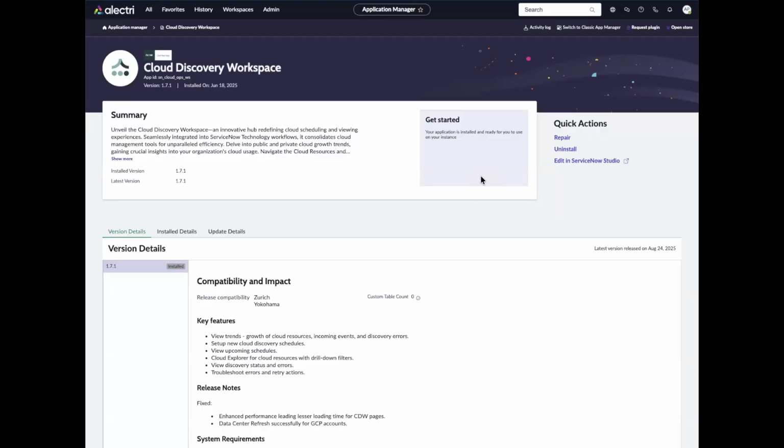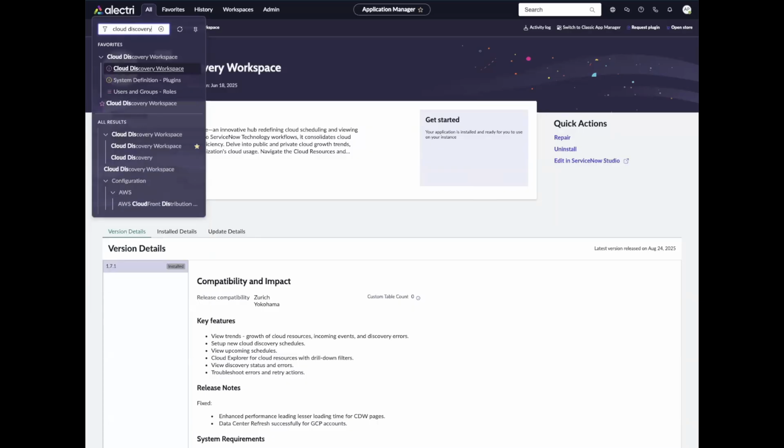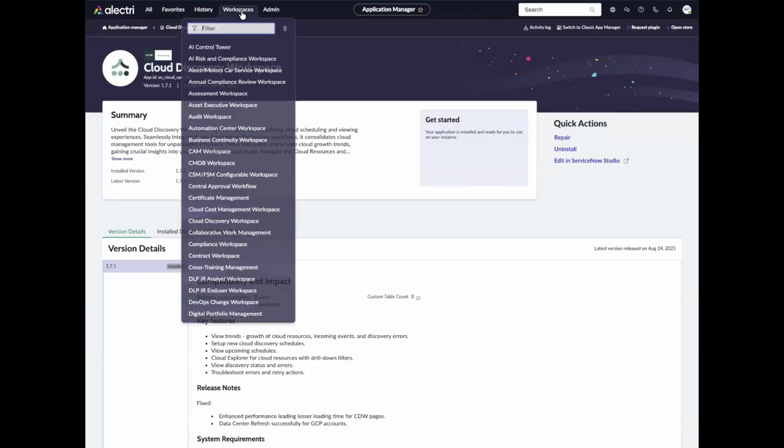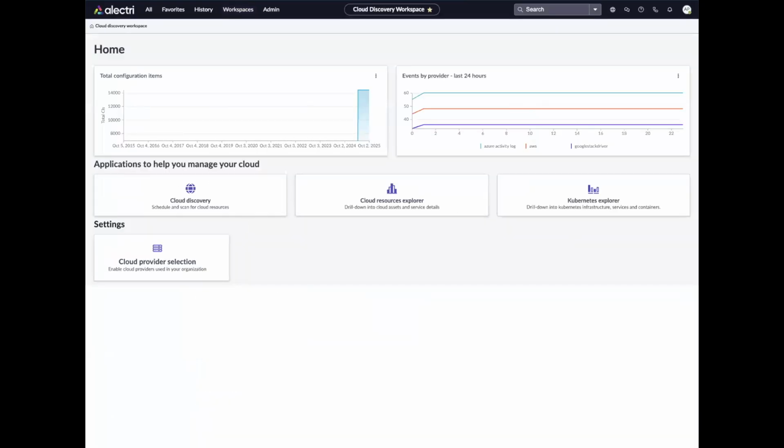To access the workspace, simply go into the Filter Navigator and type Cloud Discovery Workspace, and you will be able to see the link from there. You can also use the Workspaces menu, and the Cloud Discovery Workspace will be there as part of the list. Once you click on it, this will open a centralized interface that brings together all your cloud discovery insights in one place.